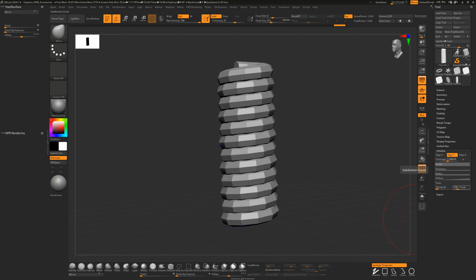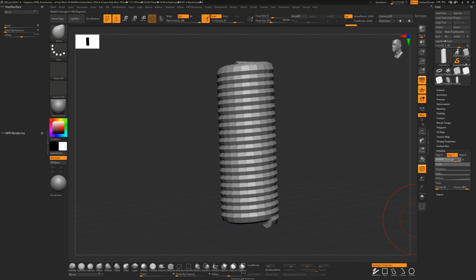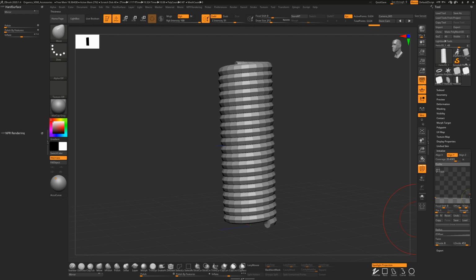Now if we wanted this to be tighter, we could maybe up the value of the coverage. We might have to pull down the thickness a little bit more if we wanted something like this. But I kind of wanted a rope that felt a little bit thicker.